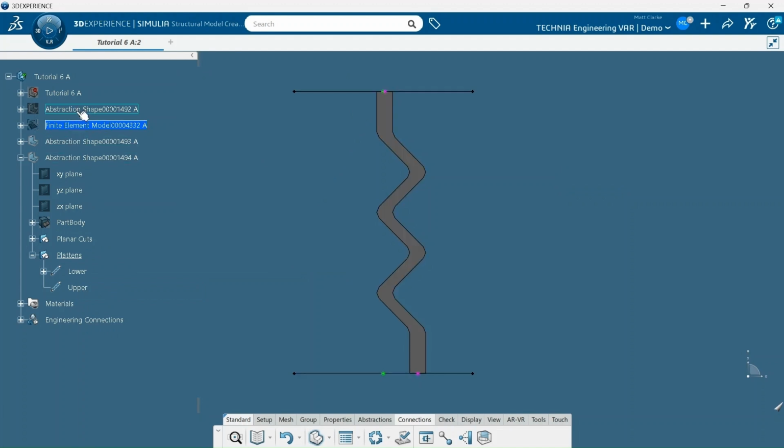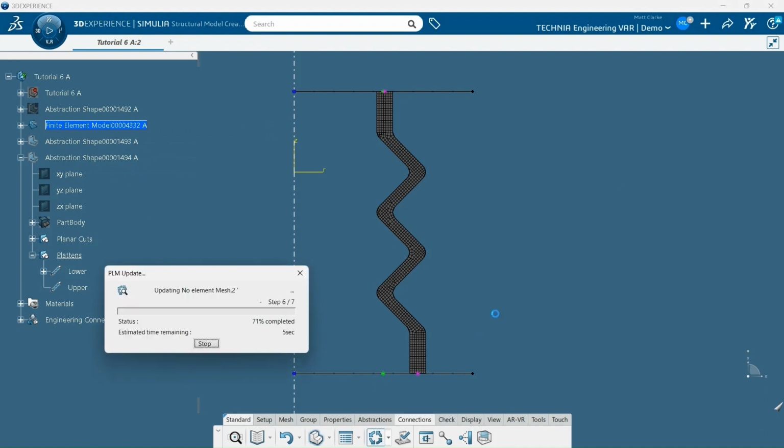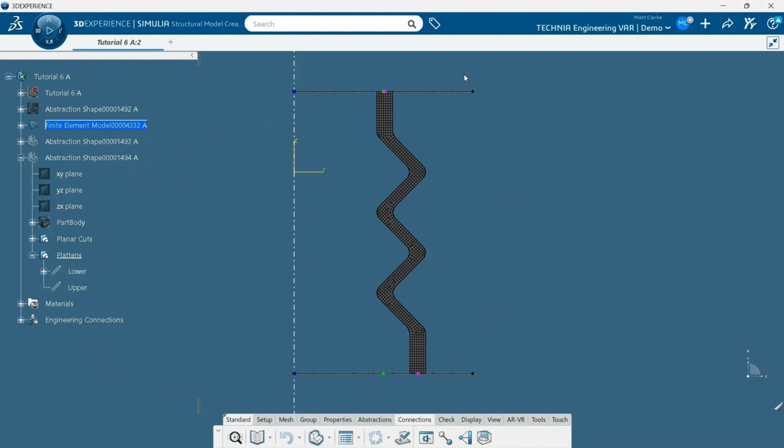I'll just show everything again just to configure the display how I want, and it's good to update regularly when you're building, but that's the tie constraints complete, and that's now the finite element model complete for this analysis.